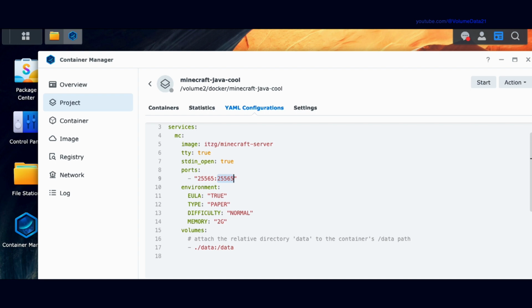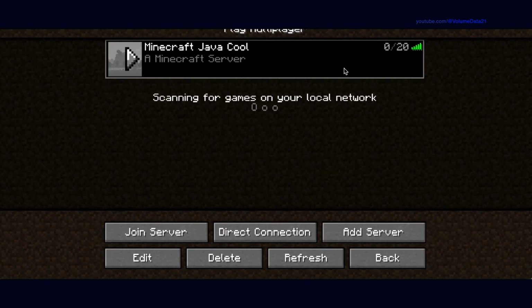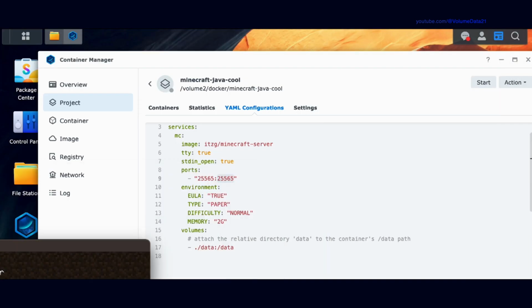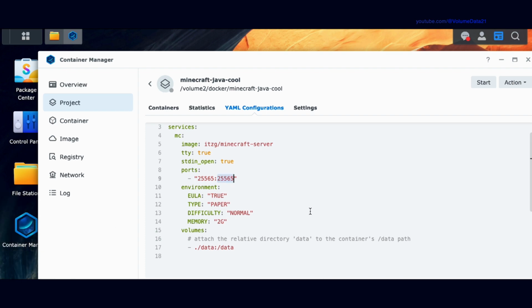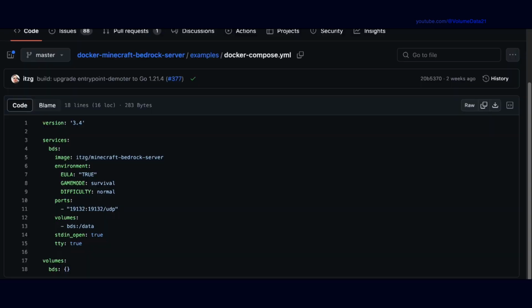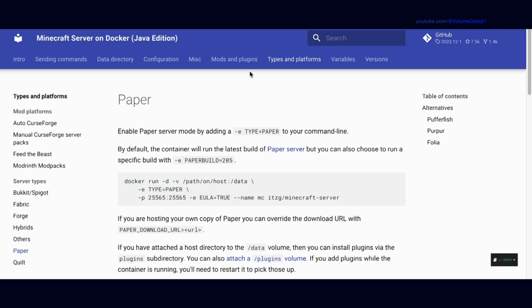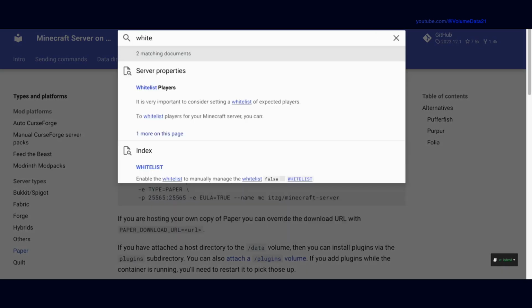I think you can just do that in-game. Oh, that's right, because I closed down my server. In the game, though, you should be able to figure out how to add a whitelist. You can actually do it in the Docker Compose as well. And if you don't know what whitelisting is, it's the opposite of blacklisting. Instead of having a list of names of people that cannot enter your server, you're just going to make a list of people who can enter your server.